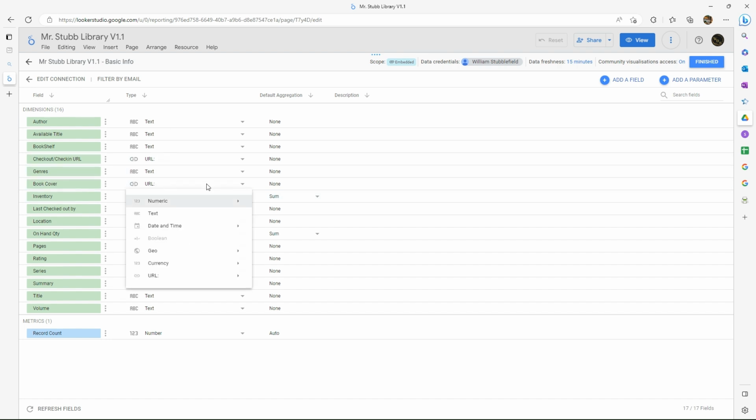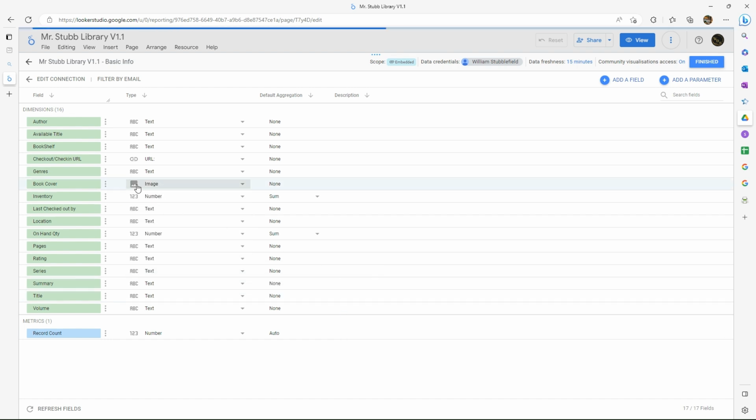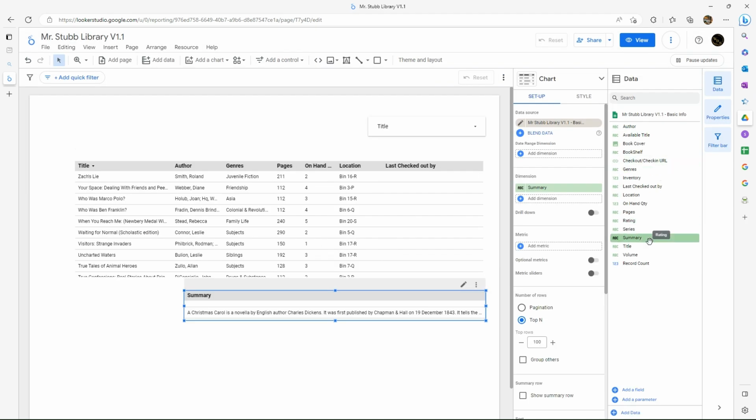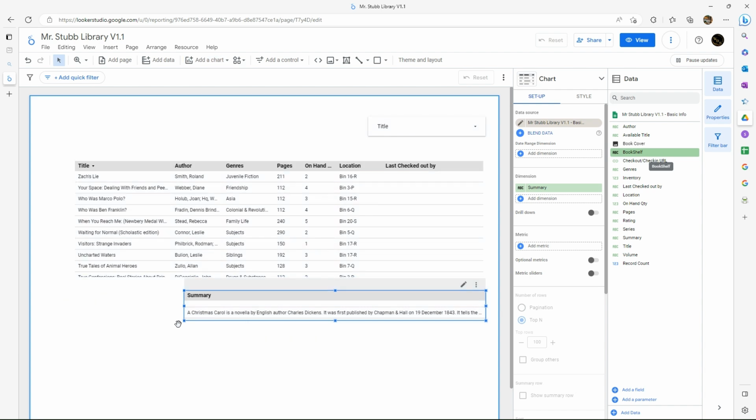Now, after you've done that, you're going to click this drop down where it says URL, and you're going to go to the very bottom where it says URL, and you're going to go to image. What this does is it allows it to then pull up the image instead of just showing that URL. You're going to click finish and then close. Now you can take that book cover and simply drag it over.